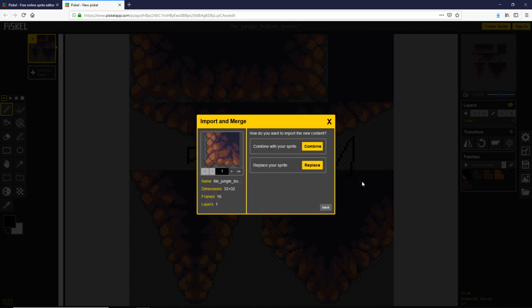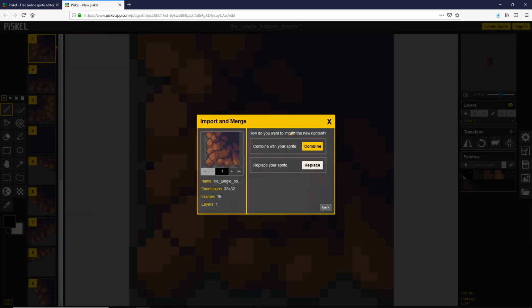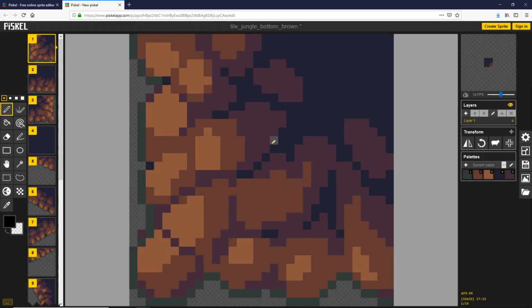In this case, we already had something on the screen, so we're just going to tell it we want to replace whatever we've got on the screen. So replace. This will replace your current animation. Are you sure you want to continue? Yes. So we'll go OK. Okay, and this is what we have here.